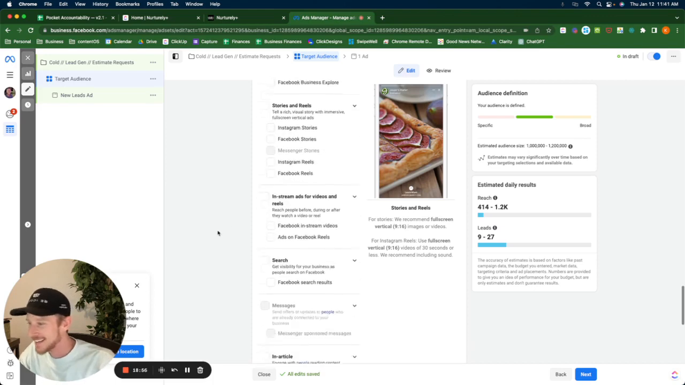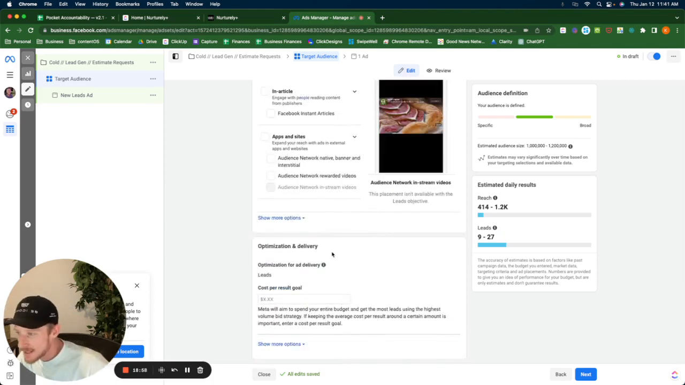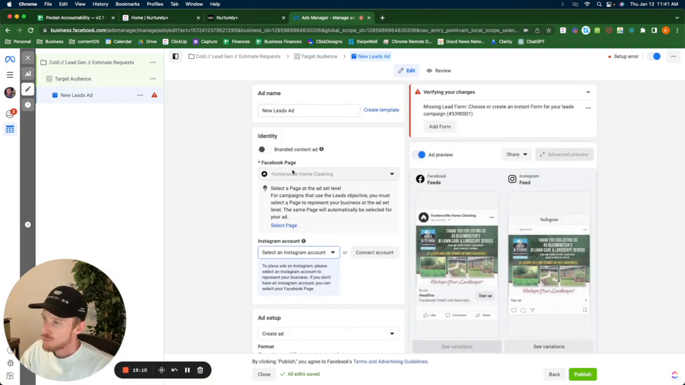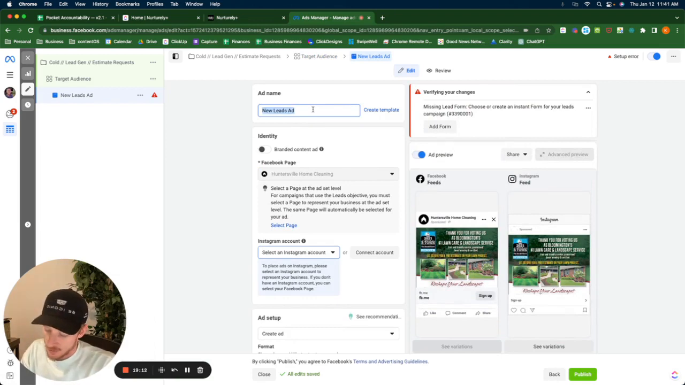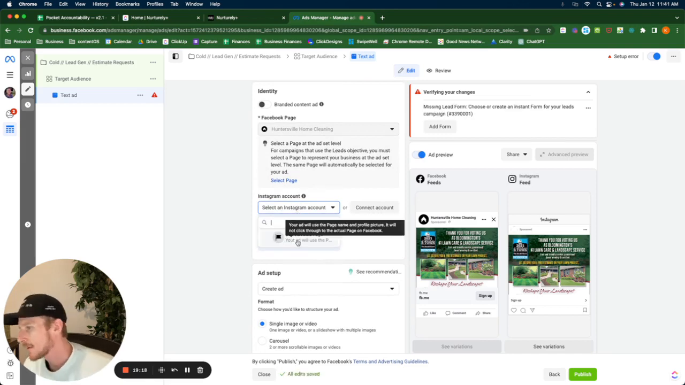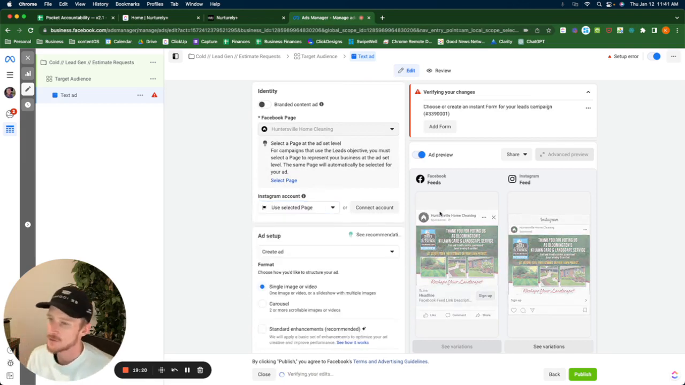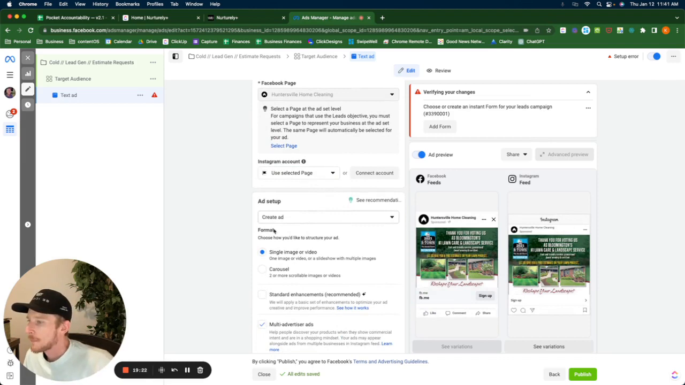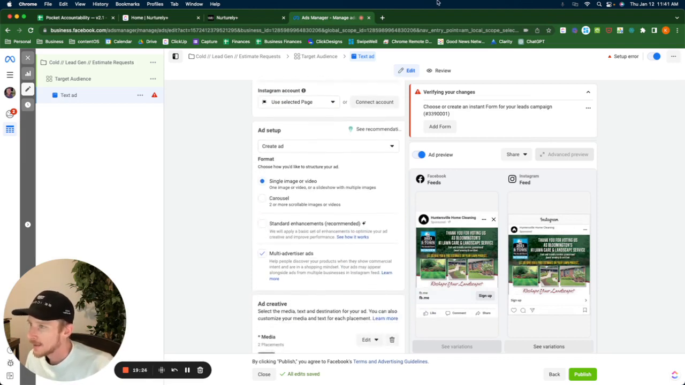Sorry for getting sidetracked. So we got our placements there. We've got our optimization and delivery. Leave it as is. We want them to optimize for leads. Let's go to next. So I just do text ad, content ad, no. Select an Instagram account. You can use just the Facebook page for that same thing. We're going to create an ad.